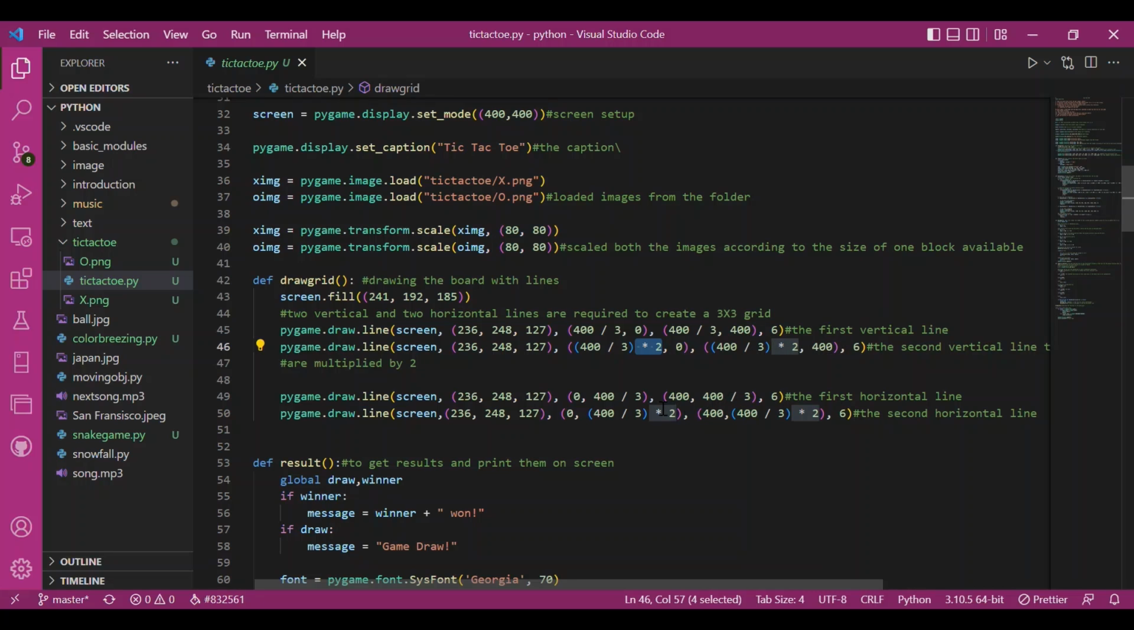Then to draw the horizontal lines, I have just flipped the coordinates, because now I'd be taking coordinates on the y-axis, just like I took coordinates on the x-axis to draw the vertical line. I take points on the y-axis to draw the horizontal lines. It should not be problematic at all if you can visualize a coordinate plane.